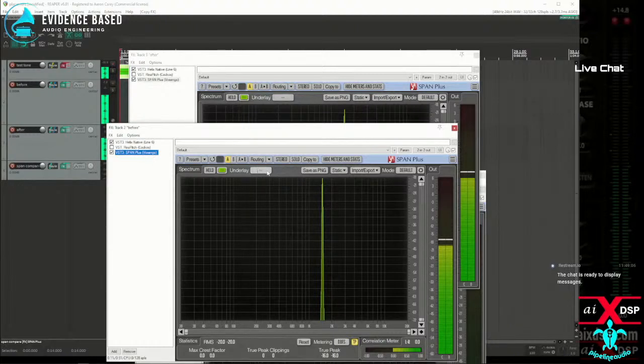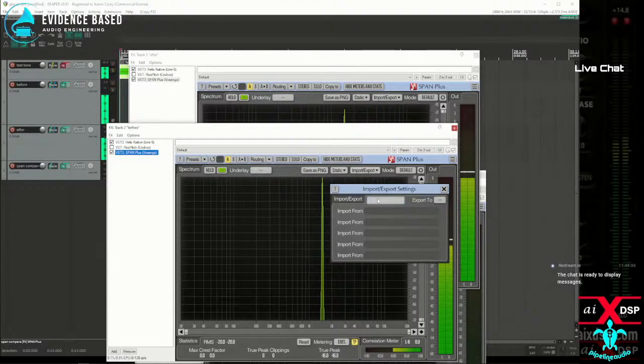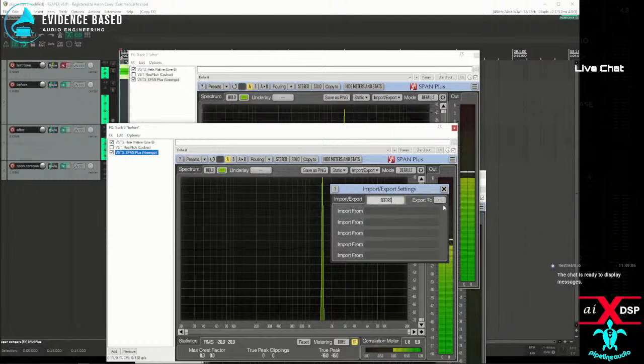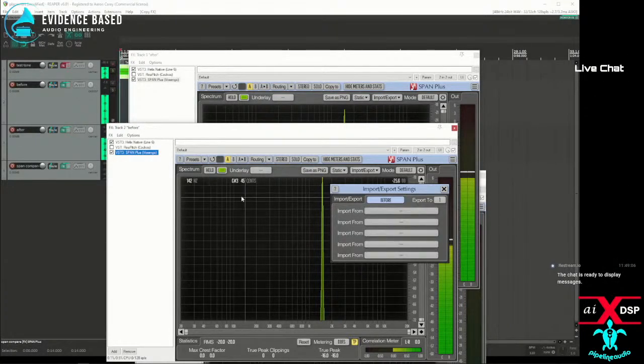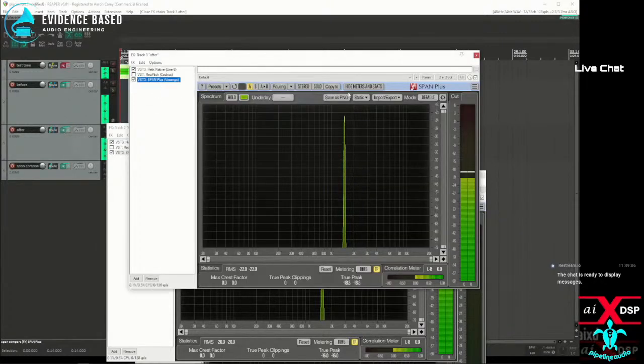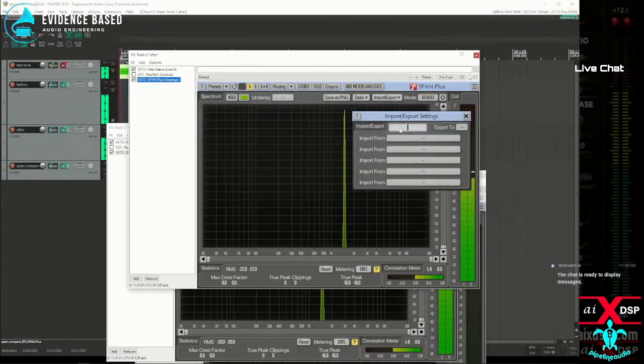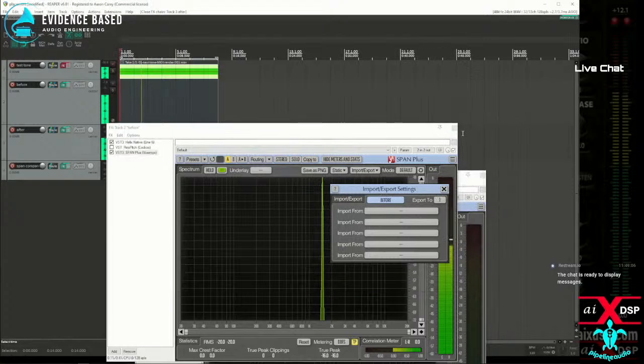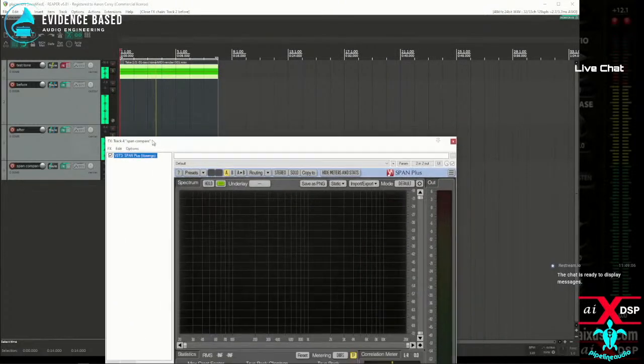Okay, so we're going to call this 4. That's going to be 1. And this is going to be after. This is really cool with span. It's going to be 2. Okay, so I don't need these anymore. And now let's just span compare.